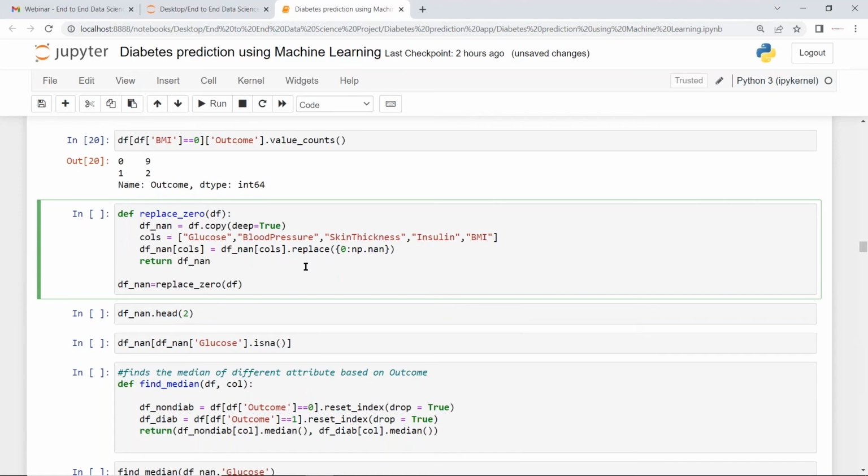So here I just created one simple function, replace 0. Here I am providing it my data frame, and I am copying the data frame and storing it as NaN. That means df NaN is the data frame that consists of missing values, NaN values.